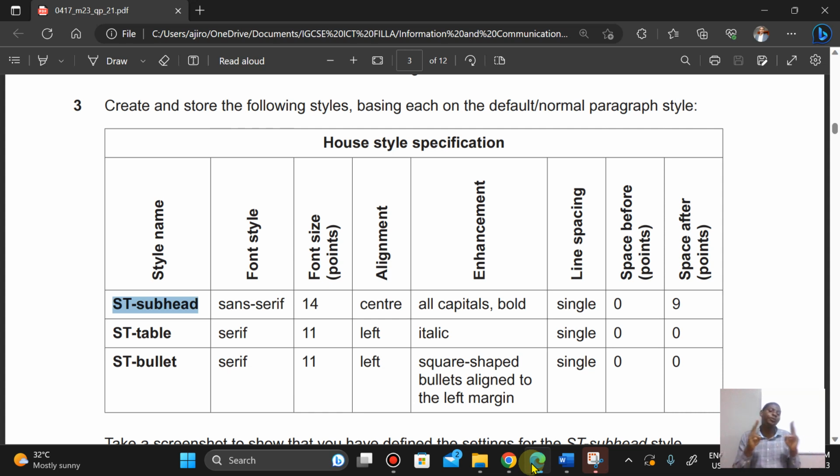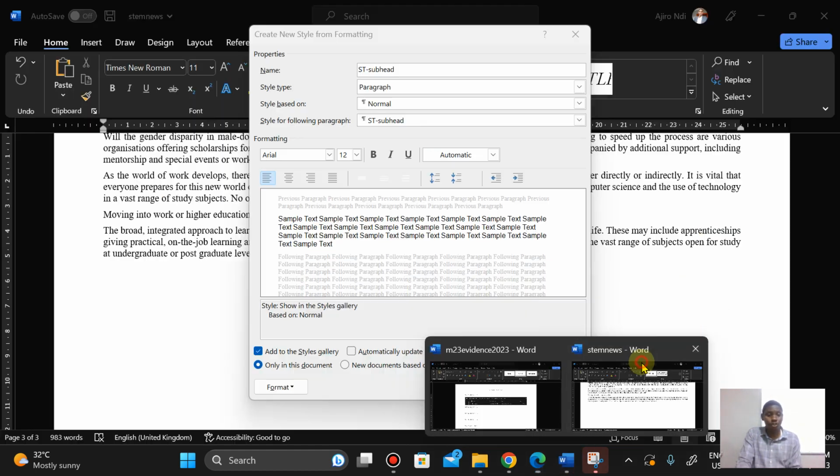Now we have two font styles, the sans serif and the serif. The sans serif has straight edges, and a good example is Arial, while serif fonts have little ticks at the top and beneath, at the edges. A good example is Times New Roman. There are other fonts that can be sans serif or serif, but these are the two commonly used fonts representing serif and sans serif. So for my sans serif font, I'm going to choose Arial.